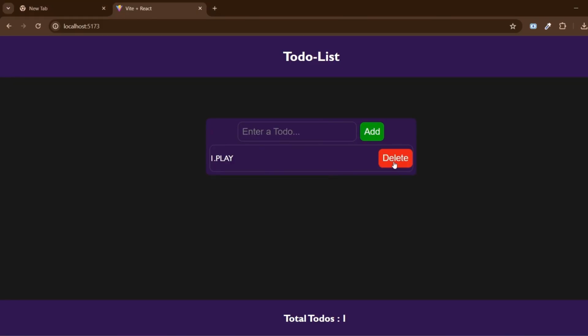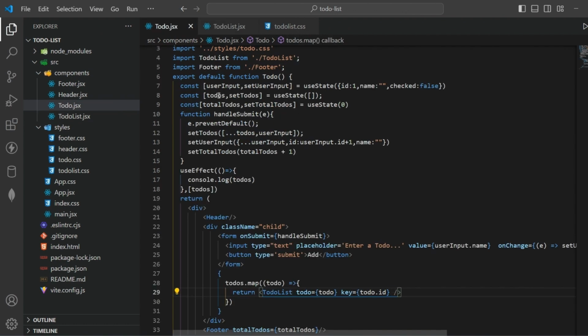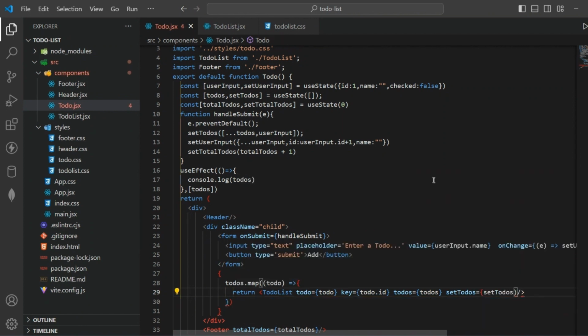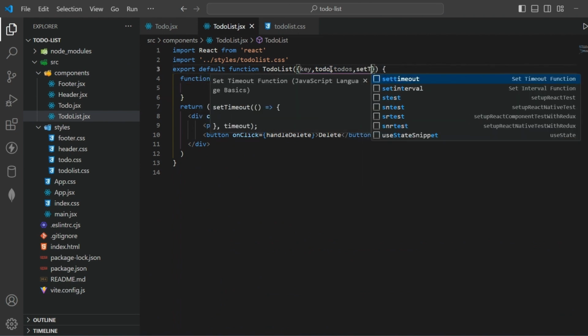So after clicking on this delete button, we have to loop through these values. These values are inside this todos variable. So let's pass this todos and setTodos to this TodoList component. todos is equal to todos and setTodos is equal to setTodos. So let's accept these props inside this TodoList component: todos, setTodos.